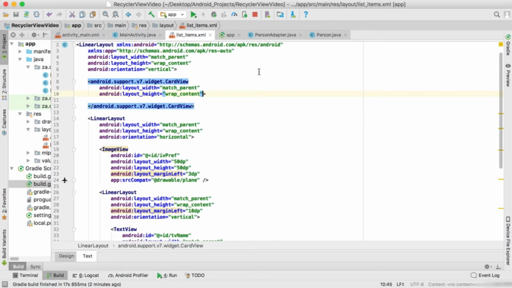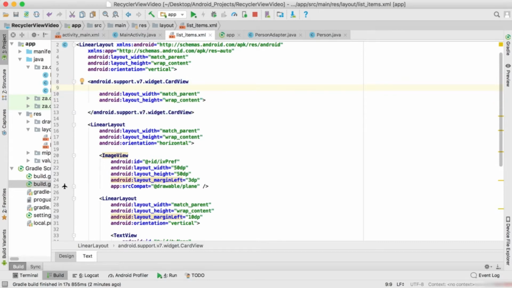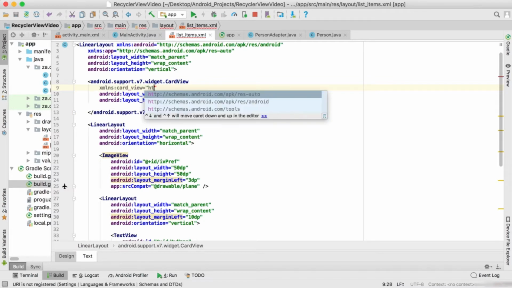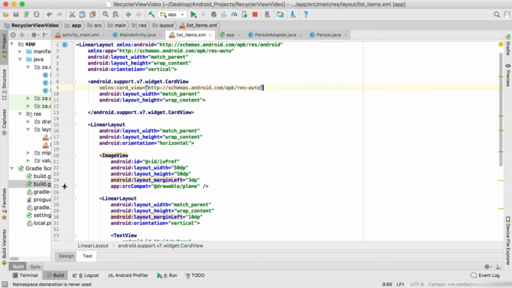So there's a few other settings that we can also set now for this card view. And one of the first ones is to go and set xmlns, and then we're going to refer to card_view equal sign, and then you're going to use HTTPS or HTTP, and you'll see there's one that says res-auto at the end. So this one is the one we want. And now we can add the rest of it.